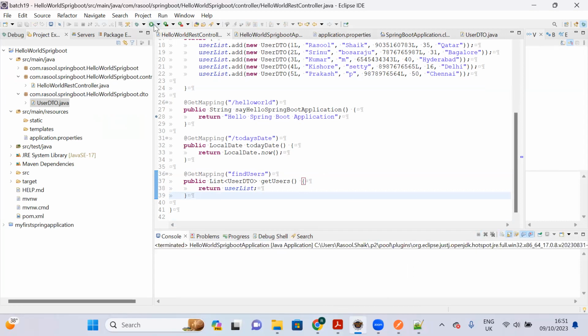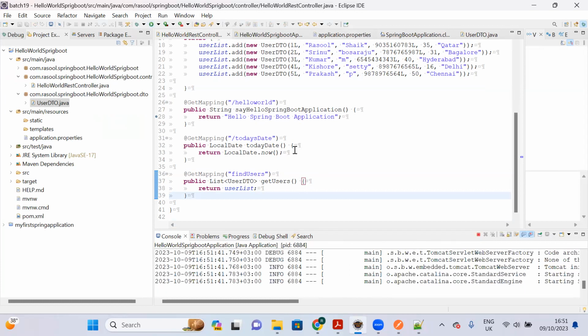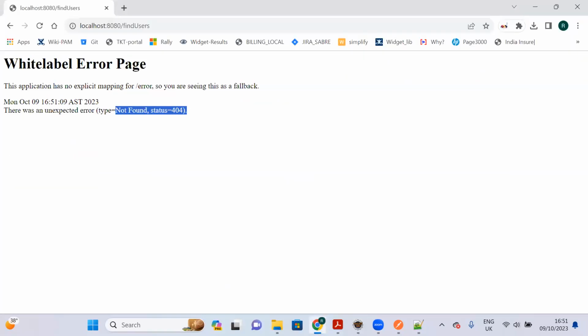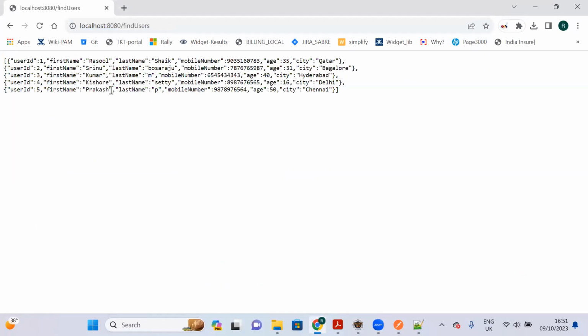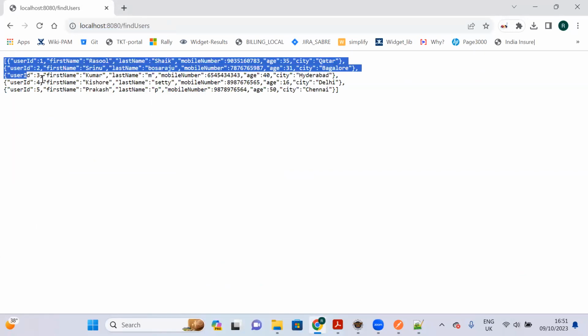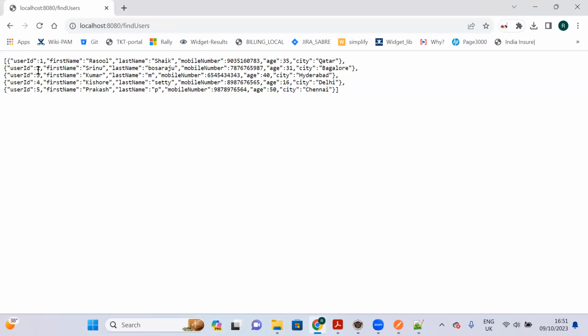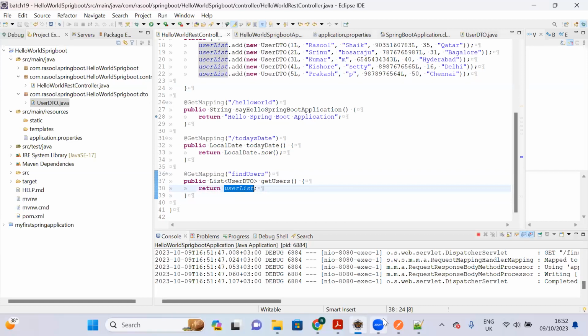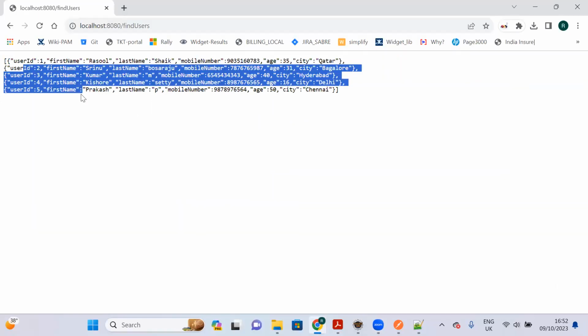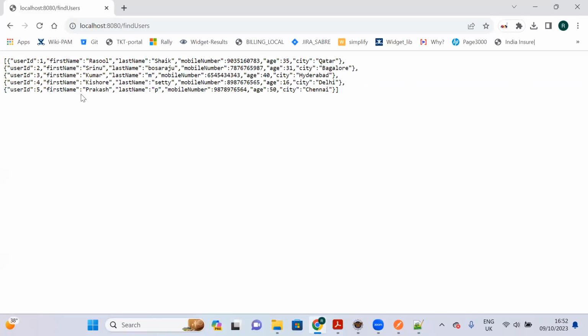So I just stop the server. Let me start the server again. If you go there and just type find users, awesome. You can see all the users are displayed here. User 1, user 2. This is the JSON format. We can call it JavaScript Object Notation. So this is JSON object. We are returning DTO user list, but it is showing as JSON. How is it possible? Because Spring Boot has Jackson auto configuration class. That class will convert our user list to JSON object.